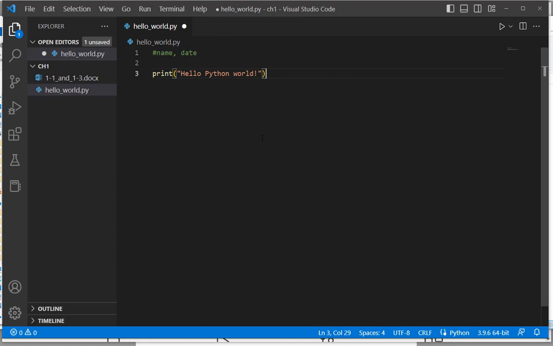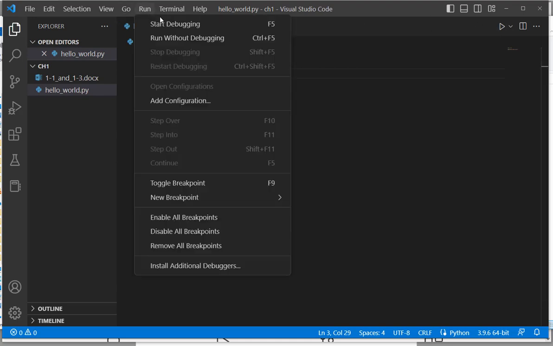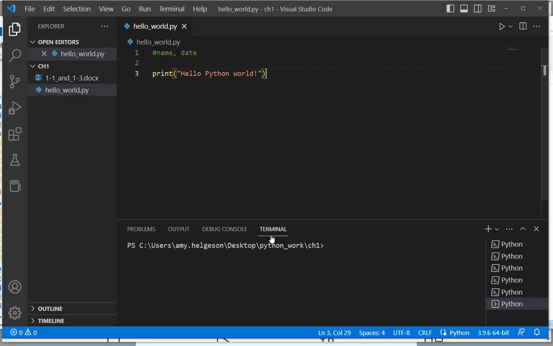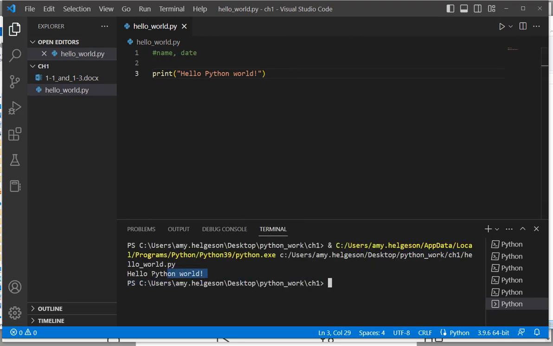Okay, once we have done this, we'll go ahead and save it. Okay, make sure you save it in your chapter 1 folder. And then either from the run menu or from your play button, you can go ahead and run, and down in the bottom you'll see terminal, and you'll see the output just like we saw when we were in the terminal through the Python prompt.